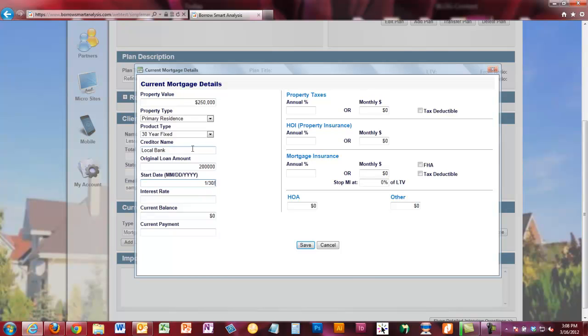30th of 2009. The interest rate at that time was 6%. Their current balance today is $198,560, and the current payment estimate is $1,199.10. Now I might ask the client and say, well, what do you pay each month? They say, well, actually we rounded up to $1,200. That's great. I want to know that because that's what I want to put in here because I want to know what they're paying today.